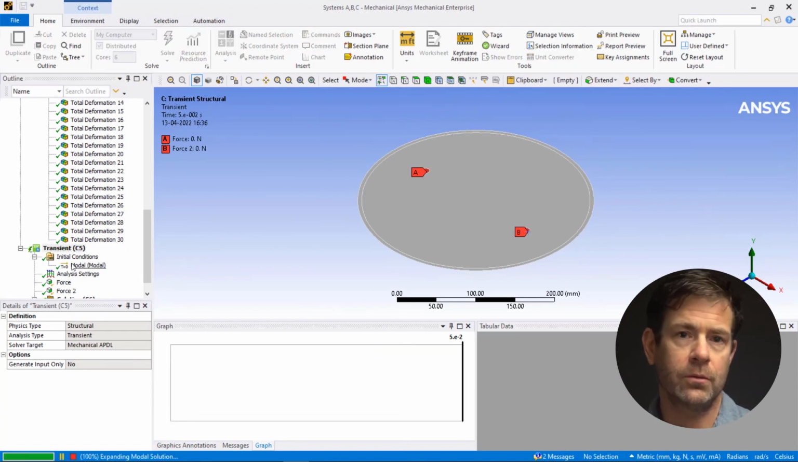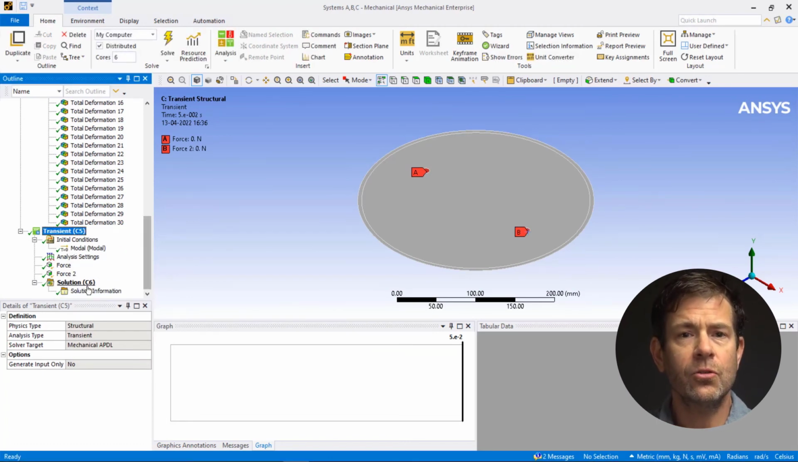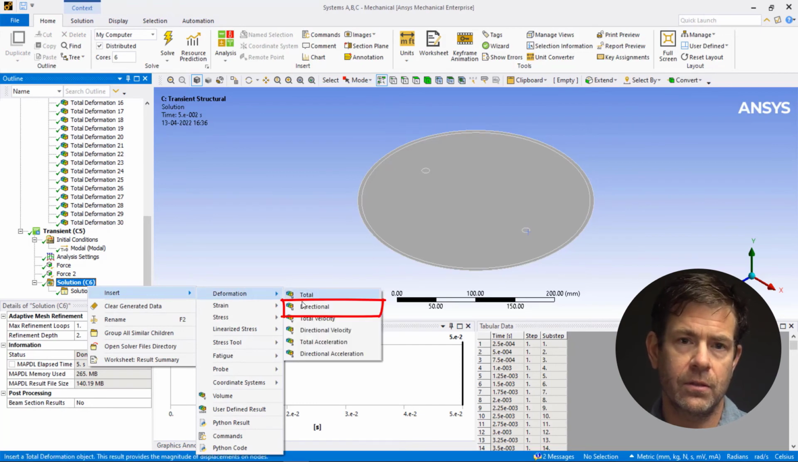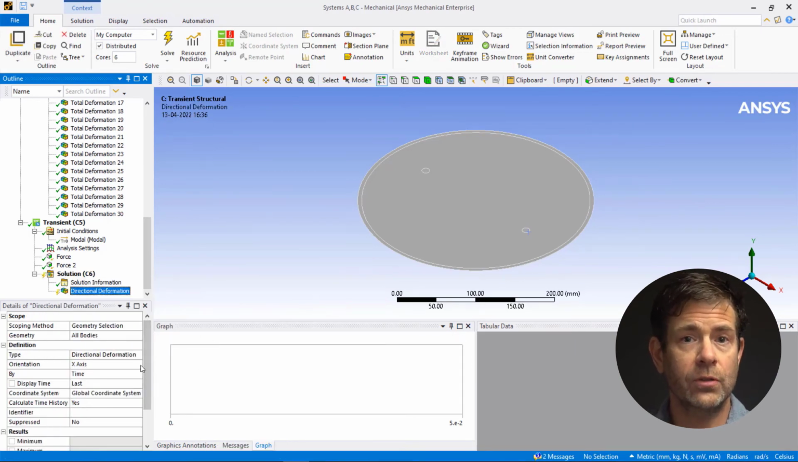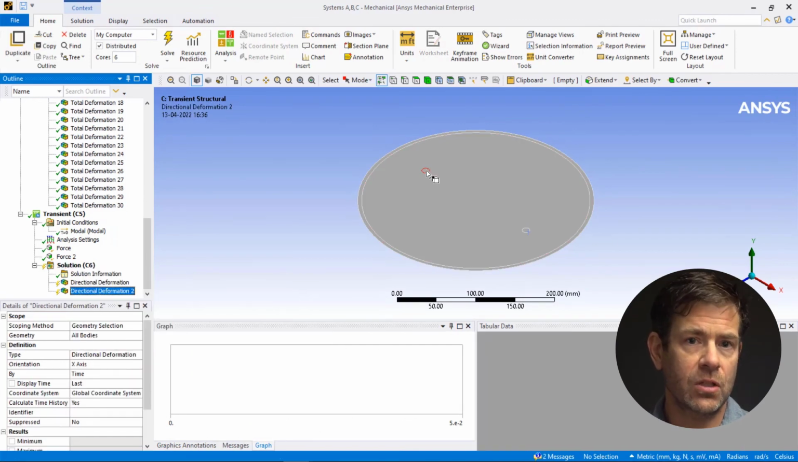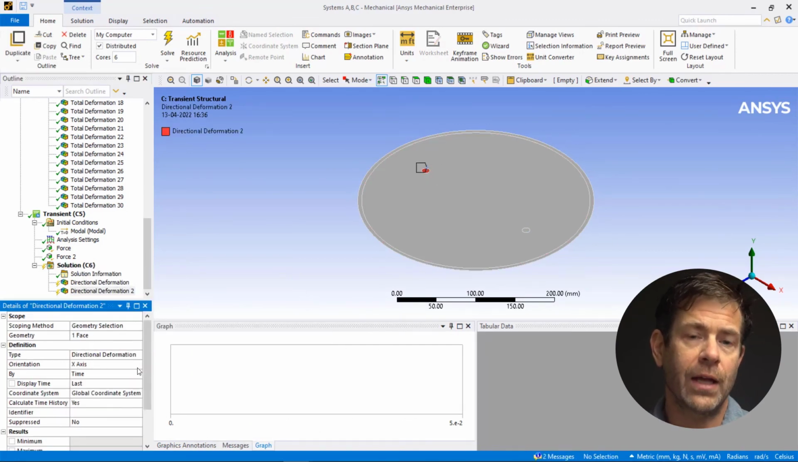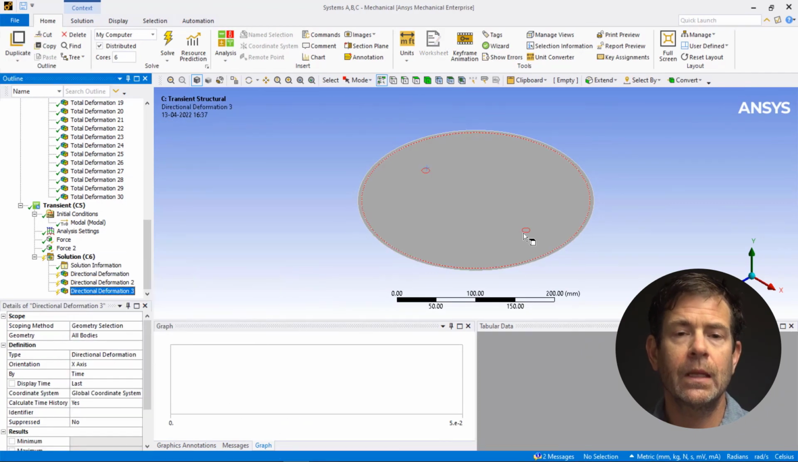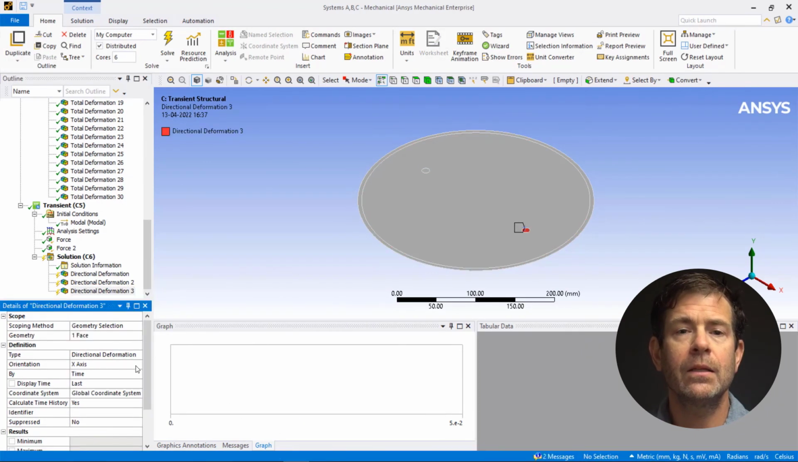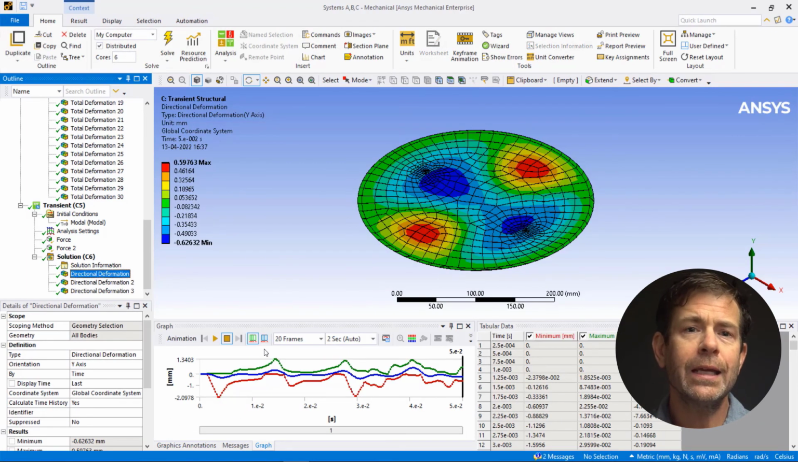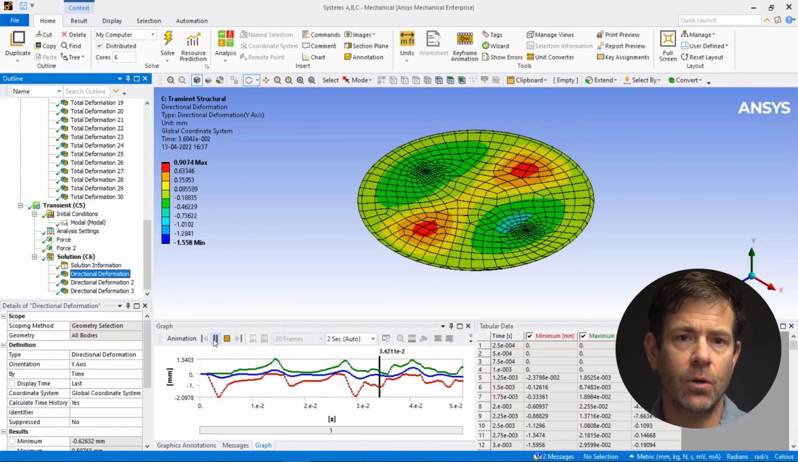Let's now solve the model. Insert directional deformation result and set the orientation to the y-axis. Insert two directional deformation results and scope them to each of the striking positions and orient them in the y-axis. Let's evaluate all results.